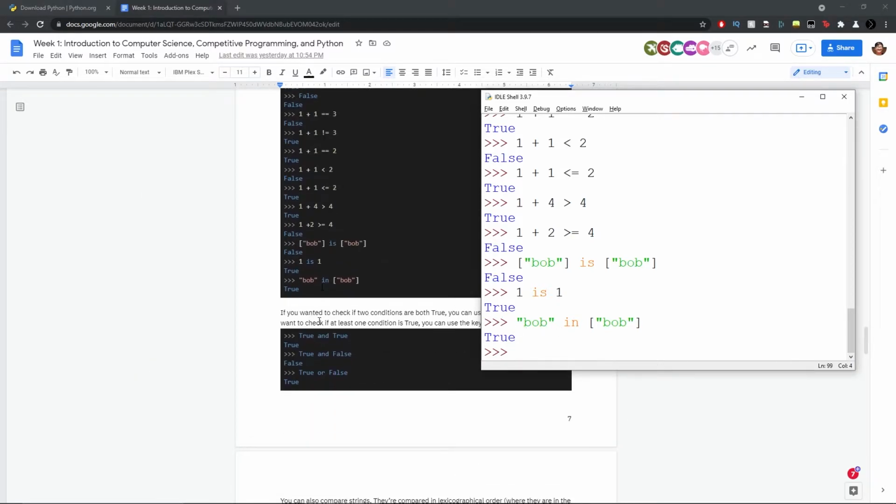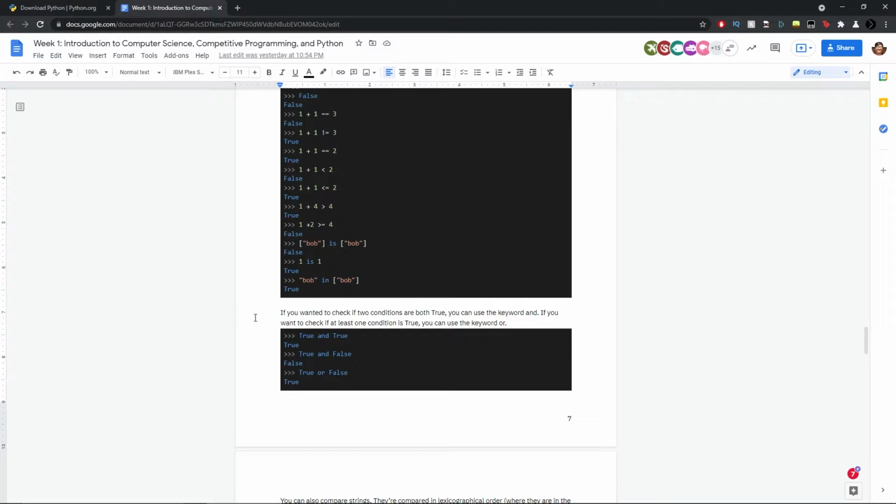All right. Now you can also check if two or more conditions are both true or false. If you want to check if two conditions are both true, you can use the keyword and, which is like in English: is this true and is this true? If one of them is not true, then it's false. But if you want to check if one of the conditions is true, you can use the keyword or, which asks, is at least one of them true? It doesn't matter which one.